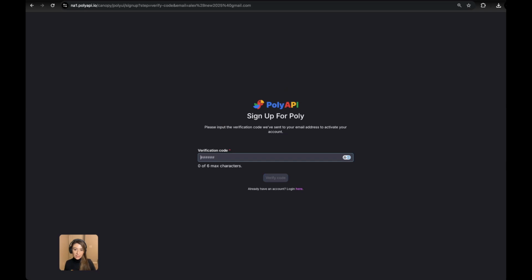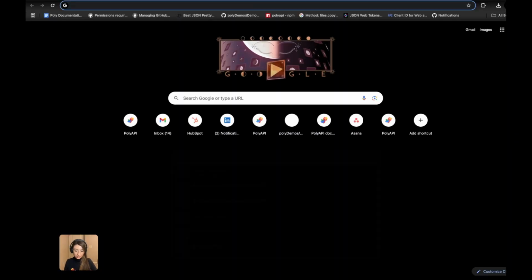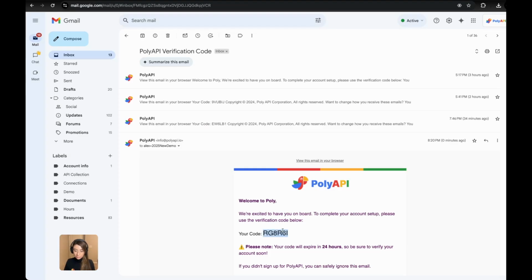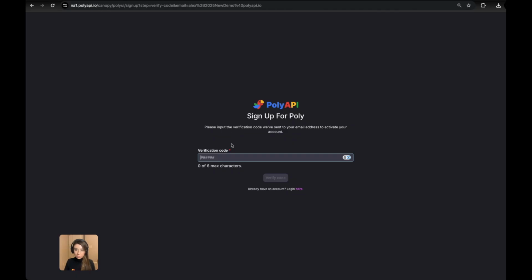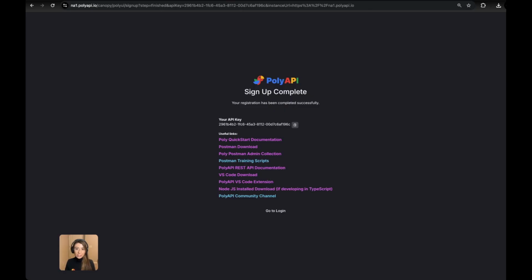Now we'll need to get the verification code that was sent to our email to activate our account. So let's go to our email and click Verify Code. Great, now our sign-up is complete and we have our API key.